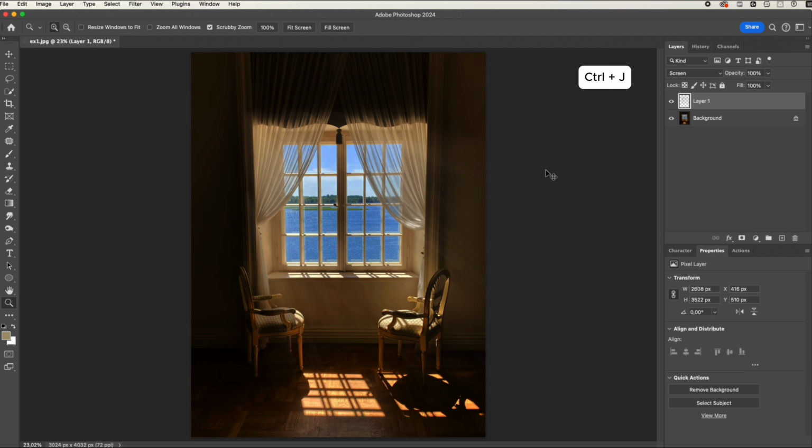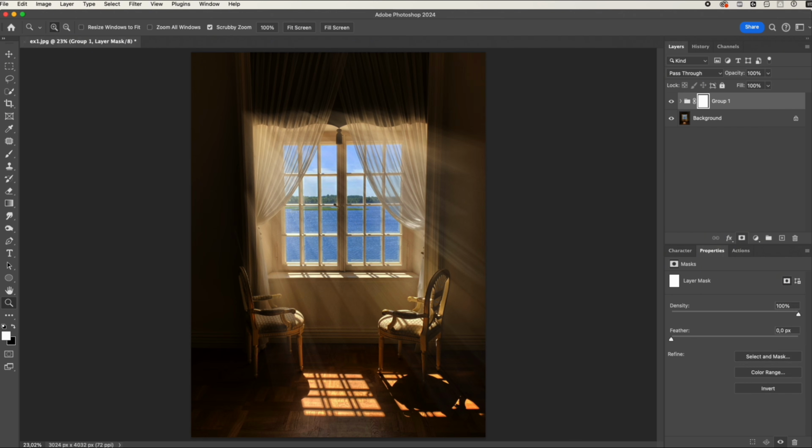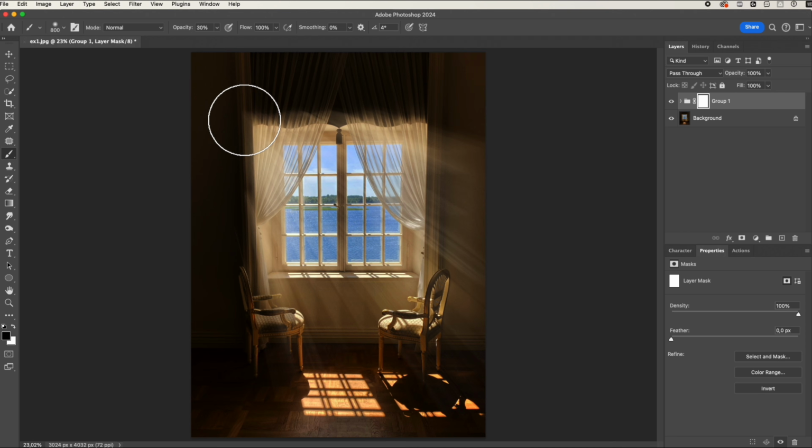If you want stronger light rays, you can duplicate the layer a few more times. After that, group the layers together, add a layer mask, then use a soft brush to control the effect in different areas, so the light blends into the image more naturally.